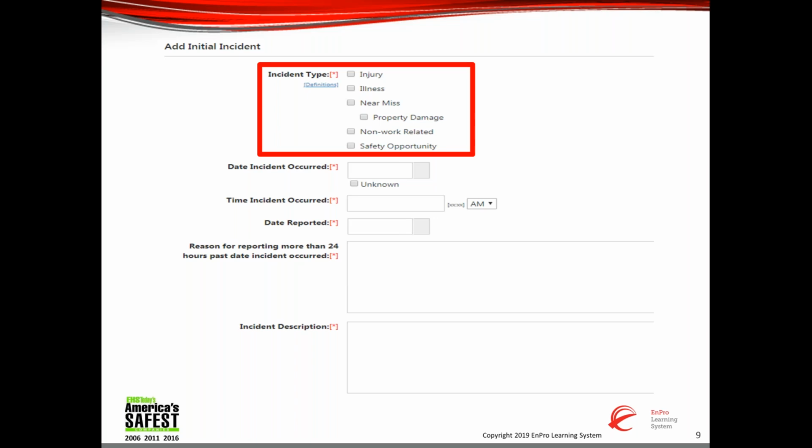At EnPro, we have a 24-hour reporting time limit to help prevent injuries from reoccurring during the next shift at a plant. All of our input names are customizable and can meet your organization's needs.